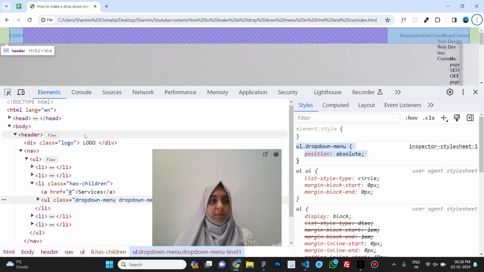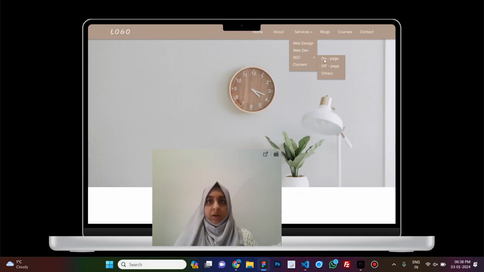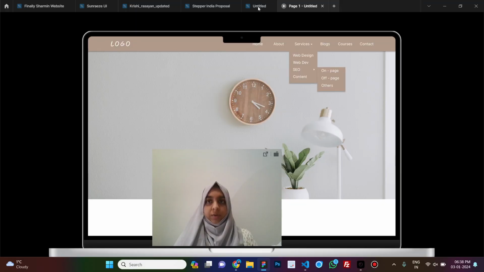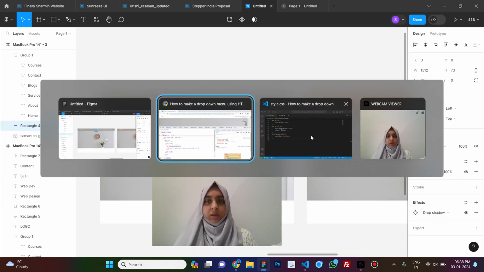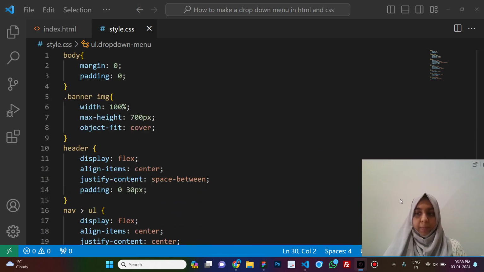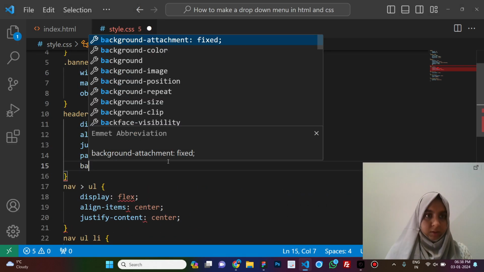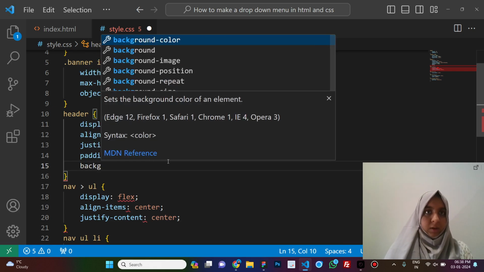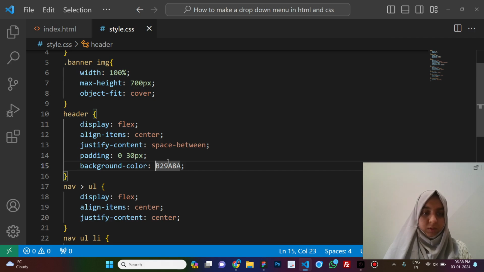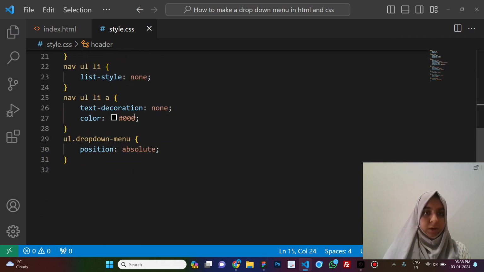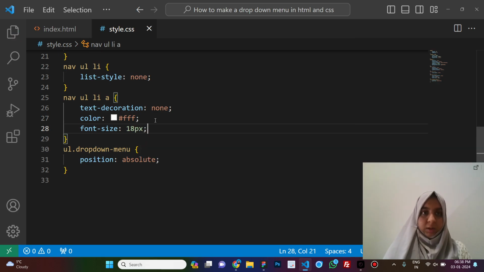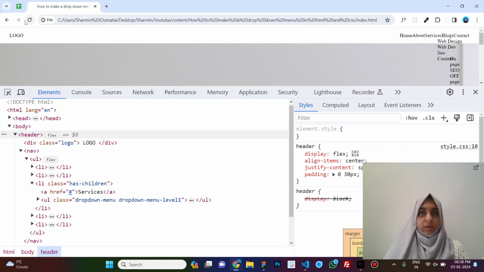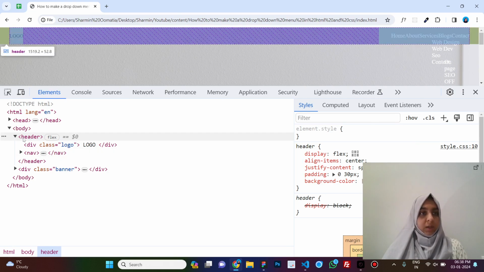Okay, so now let's just give some color to our header here. So let's copy the color from this file over here. Okay, so here is the color and our header. Let's give it a background color of this, and let's make our anchor tags a little bit larger so that they are more visible, 18 pixels. And now if you refresh, you can see this, right?